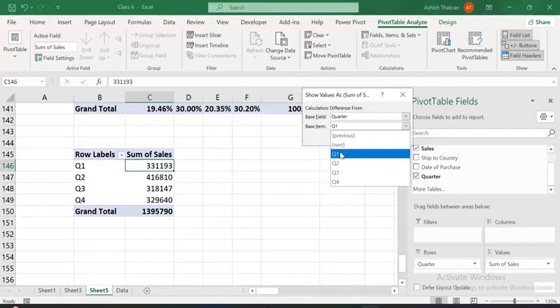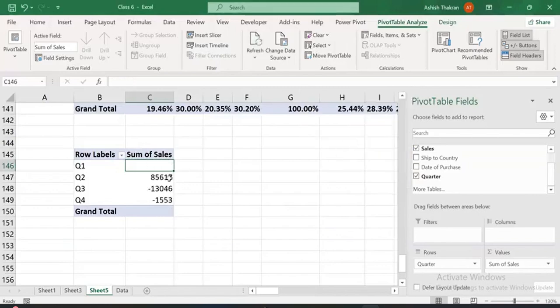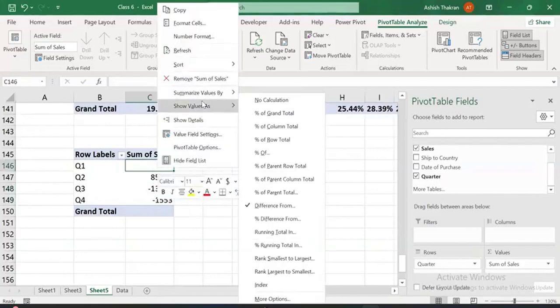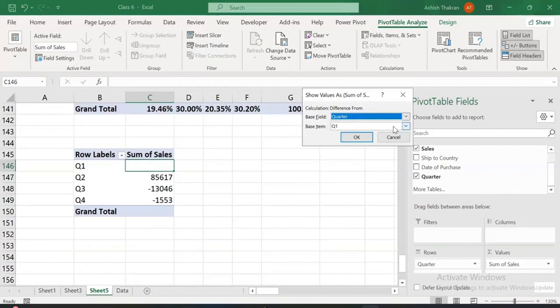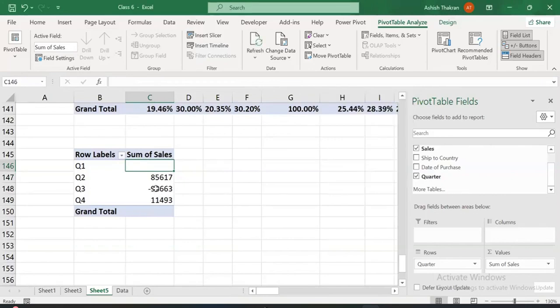So let's say I want to understand from quarter 1, what is the difference? These are the numbers increased in sales. Quarter 3, with respect to quarter 1, has decreased, and quarter 4 with respect to quarter 1 has decreased. These are the numbers. But if I want to understand not from quarter 1 but from the previous quarter, I select the option Previous. Done. Now quarter 3 is with respect to quarter 2, and quarter 4 numbers are with respect to quarter 3.